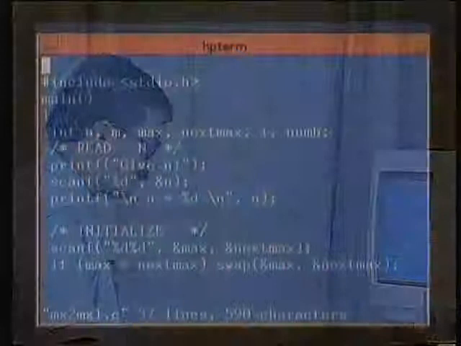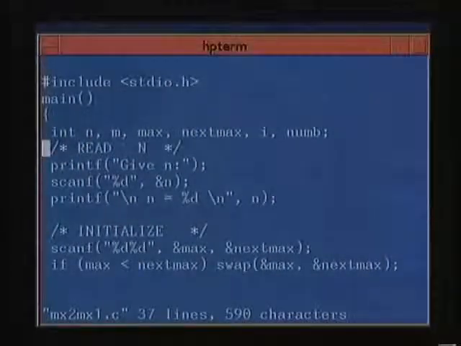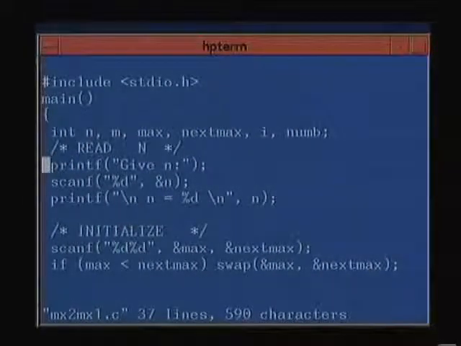I have a program for that, so let's run it, which does exactly the same thing. It reads in n here, and then reads in the two values, max and next max. We assume here that there are more than two numbers, obviously. For initializing those two, I have done it this way: if max is less than next max, we just swap max and next max. So we have initialized the two numbers.